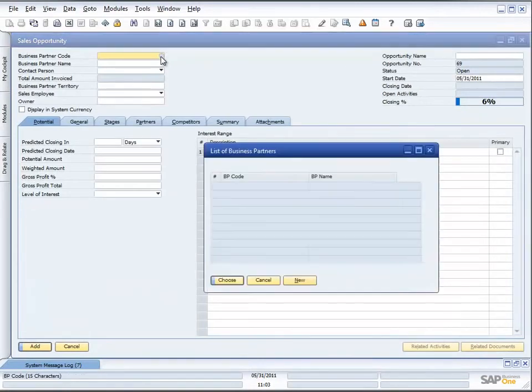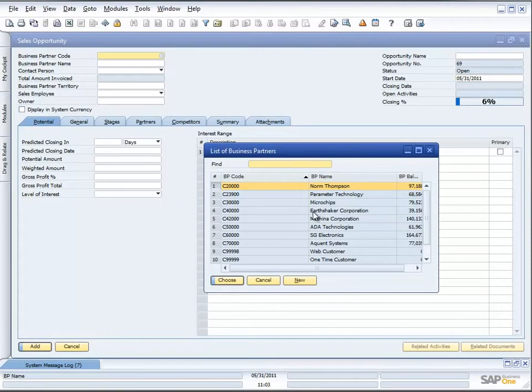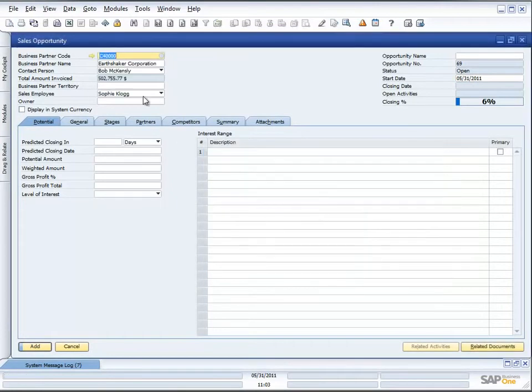So I'll just click on the drop down list here and I'm going to choose Earthshake Corporation. So here's my business partner name. Which contact person was it? Well, in this particular sales opportunity, it's Emily Powers. I get a quick snapshot of exactly how much I've sold this business partner in the past, so I've got an understanding of the kind of relationship I have with them.